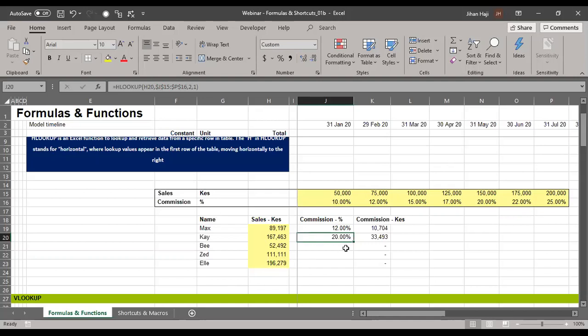Then remember we said because of anchoring, we don't need to do this again. All we need to do is copy this down. So what I'll do is Control C, then highlight where I want the formula copied and enter. And as you can see, I have the commissions for each of the salespeople. So this is HLOOKUP.